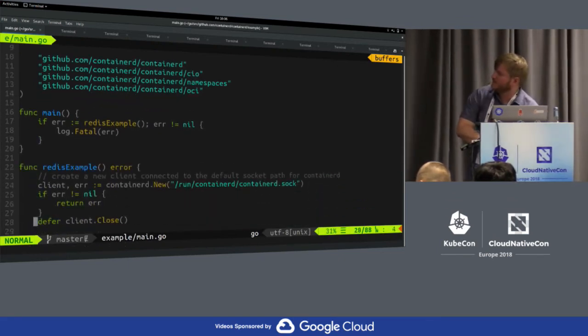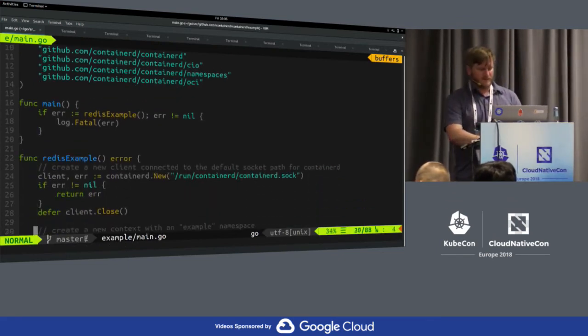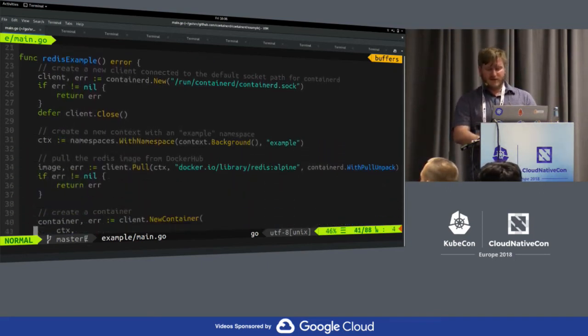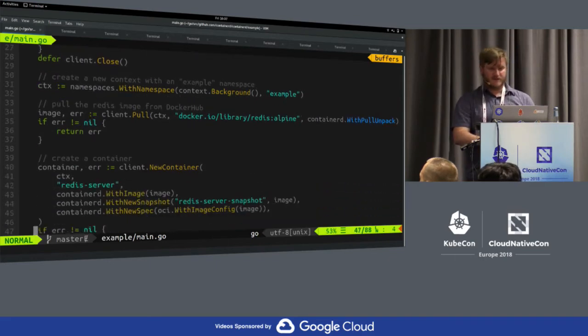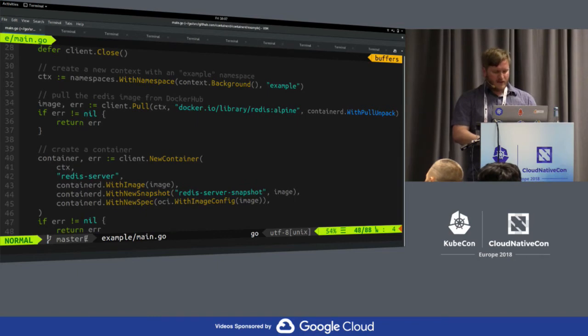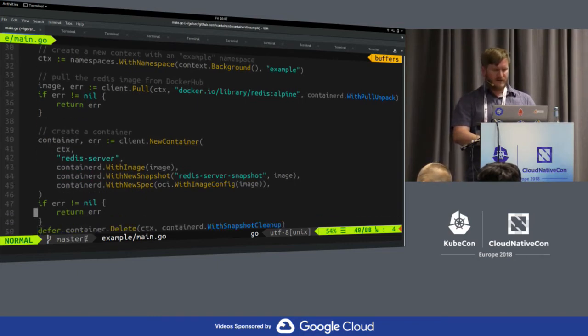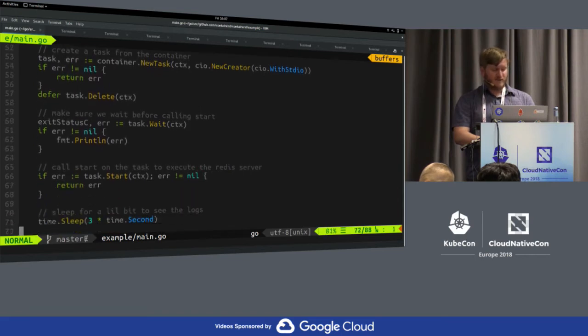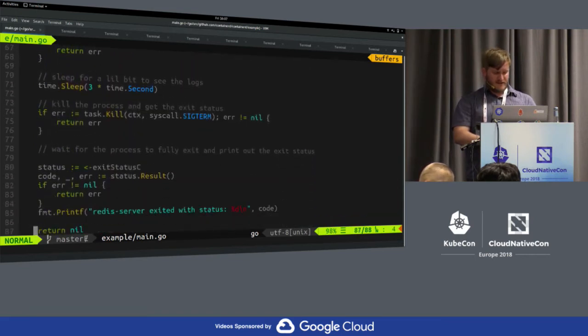This is very similar to what we had before. We're connecting to the socket, we pull in the example namespace, we pull Redis Alpine, and we have this option to unpack it into a snapshot. That's not required. You can choose not to unpack it into a snapshot because maybe you want to add your own layers in between containers or do something completely different. We define a new container, and then same thing as on the slides before, except I think we pull in a new snapshot on top of that, and then we create a task just like the slides, and we wait and then kill that task.